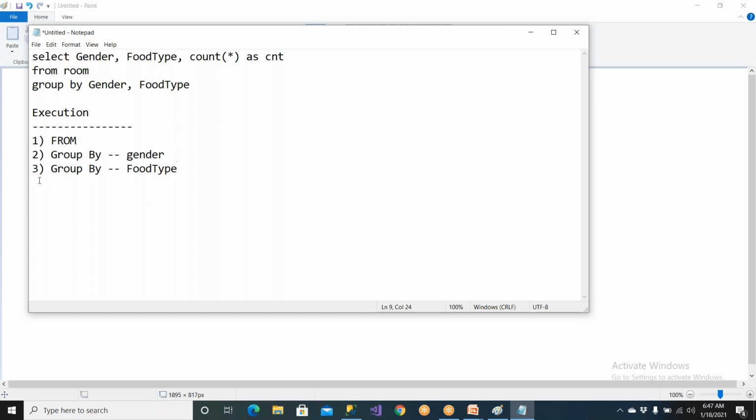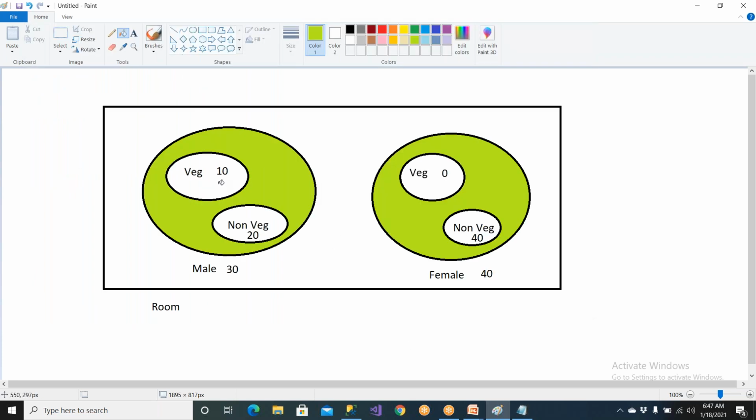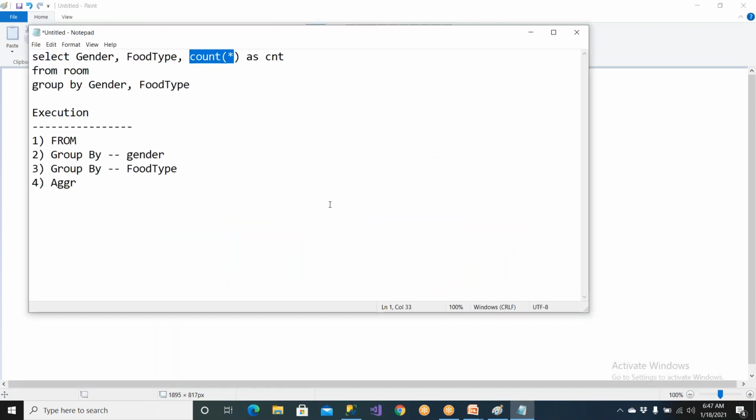Clear? The fourth step is called aggregation. What is aggregation? Counting. After that, you have the crowd, and you're going to count 1, 2, 3, 4, 5, 6, 7, 8, 9, 10. Like that, you're going to be counting. Now, after counting, you should be able to display. What do you need to display? You have to display gender, food type, and count. So the fifth one is display, and display is going to happen with the help of select. Clear?